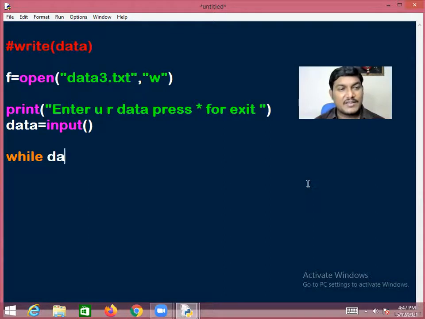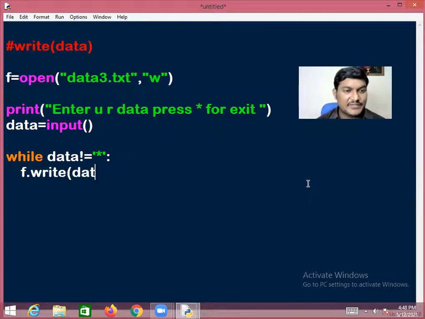Whatever data is given by the user, if it is not equal to asterisk, then what do I have to do, sir? We have to write the data into the file. Whatever data we have extracted from the user, I have to write into the file. After writing that, bring the cursor to the new line in the file.